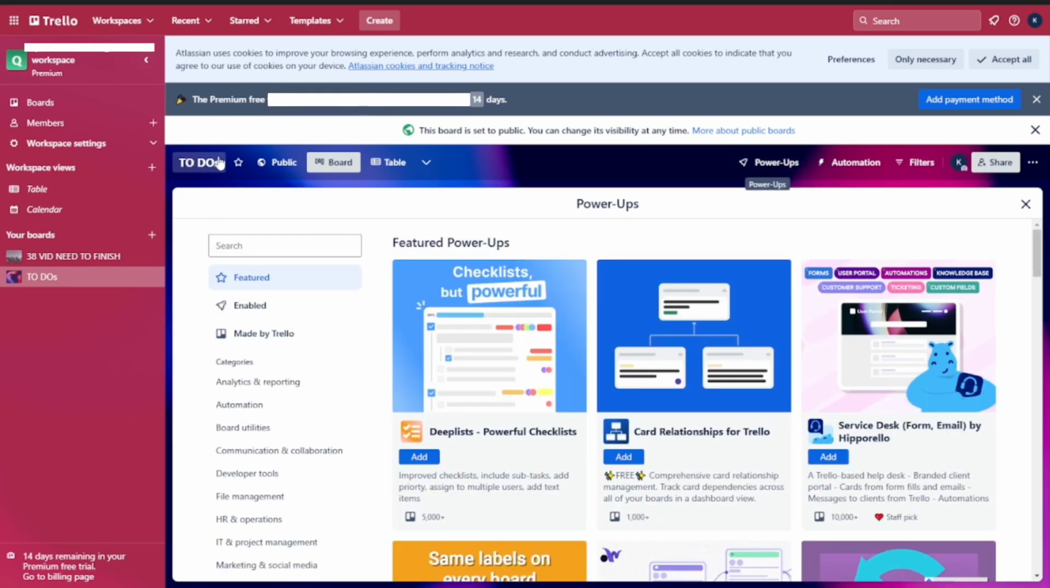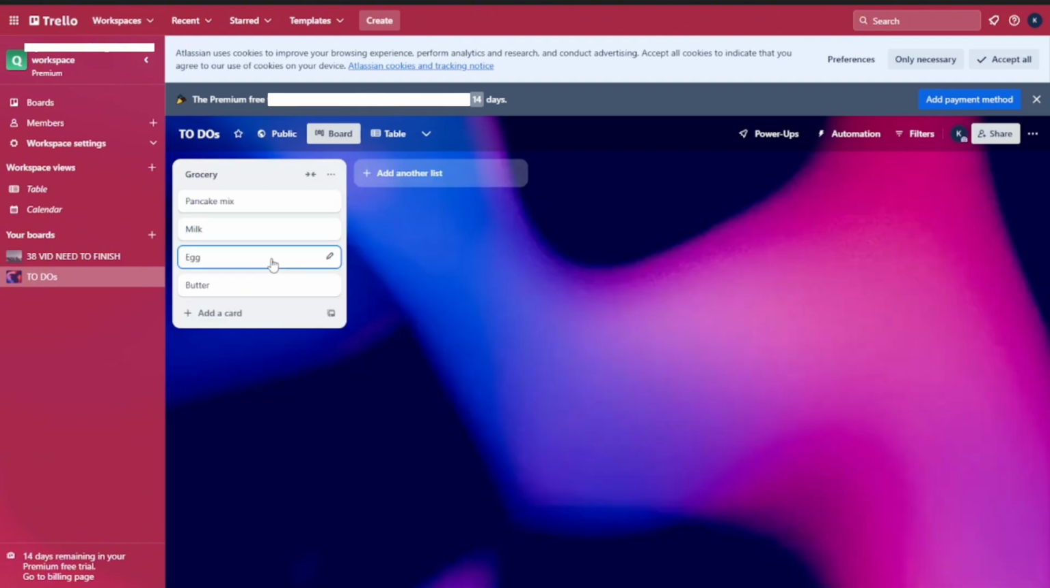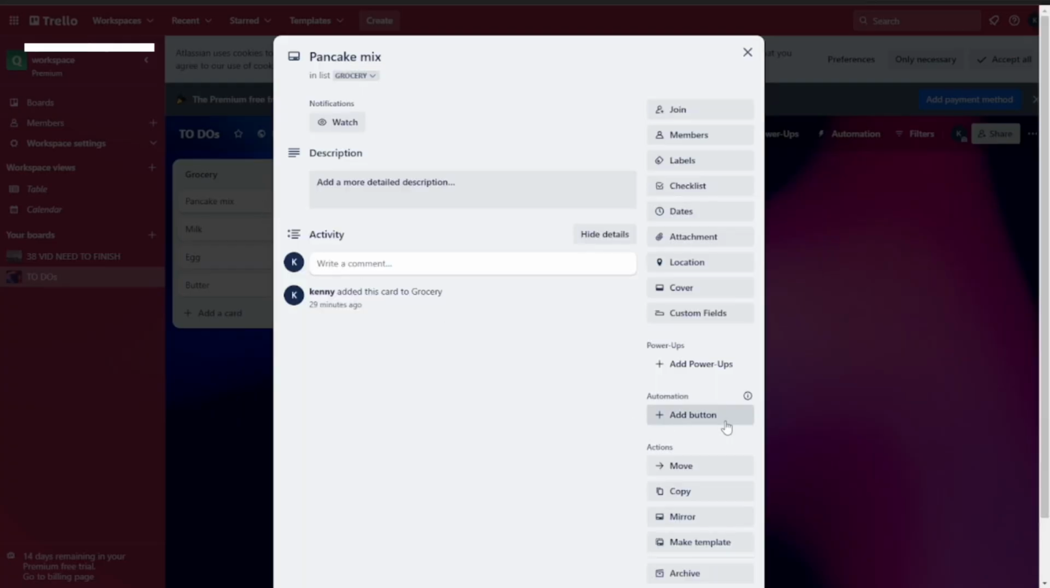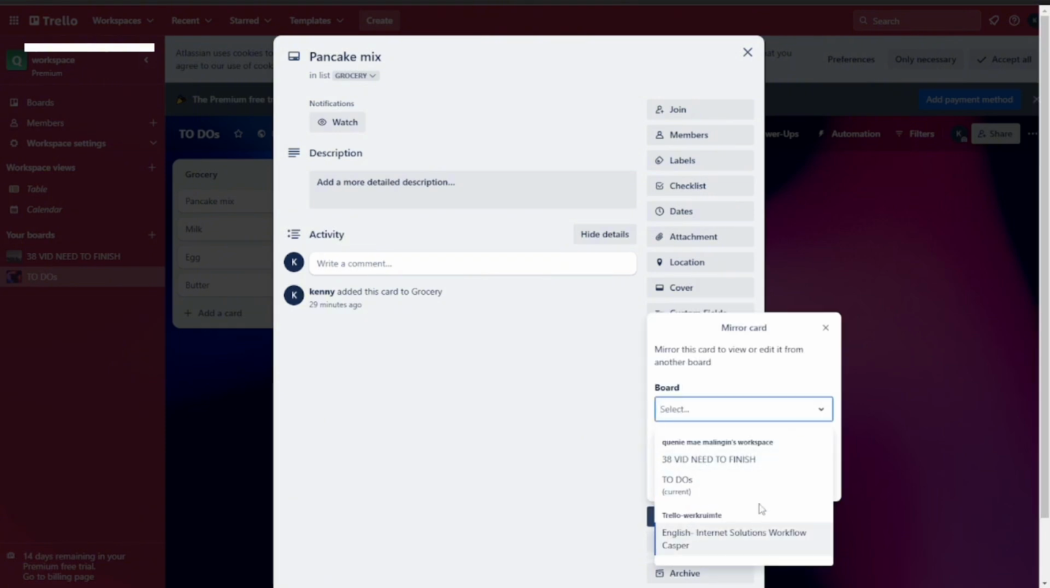Now, once you're done with that, once the power up button is enabled, open the card that you want to mirror and then look for the mirror card option in the cards menu or power up section. And then just select the destination board or list where you want the mirrored card to appear.